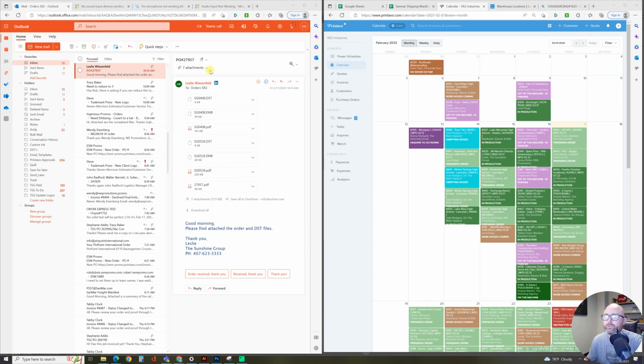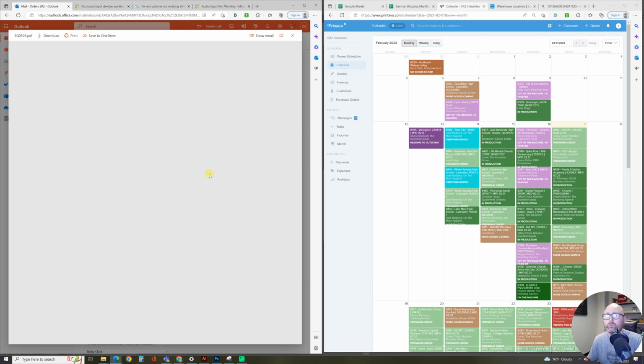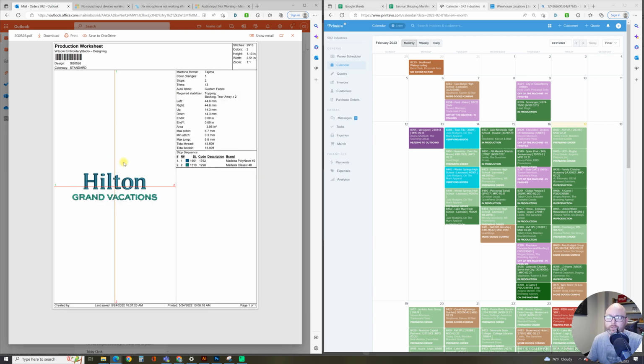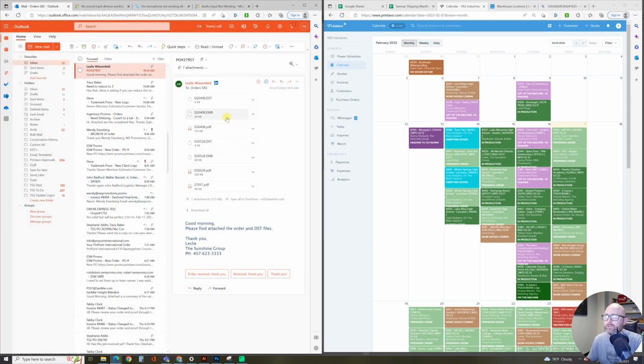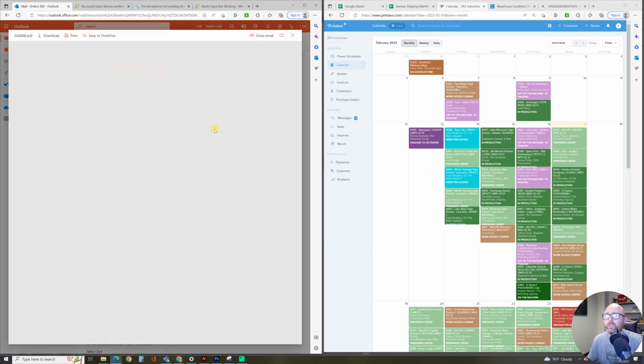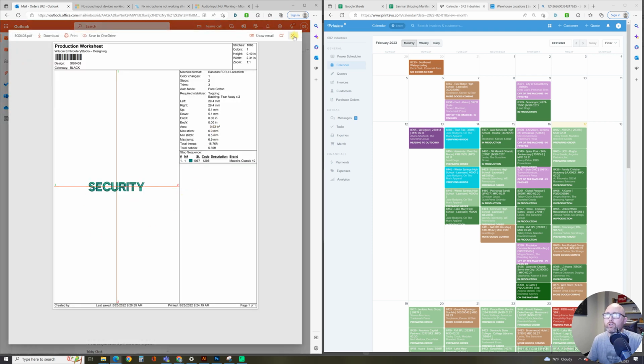There's 7 files attached here: DST, EMB, PDF, and then the same again. All this is associated to the design department, so you don't have to worry about any of this. You can take a look at the PDFs because they are step sheets if you want to get a little bit familiar with what this order is. Obviously it has something to do with Hilton Grand Vacations. Let's see what the other one is, and it's just security.